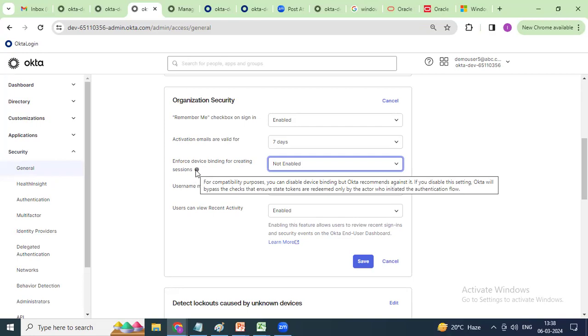If you disable the setting, Okta will bypass the check that ensures state tokens are redeemed only by the actor who initiated the authentication flow. Device binding will depend on the platform that you are using, which device you are using for accessing Okta. So this is a feature that is by default disabled.